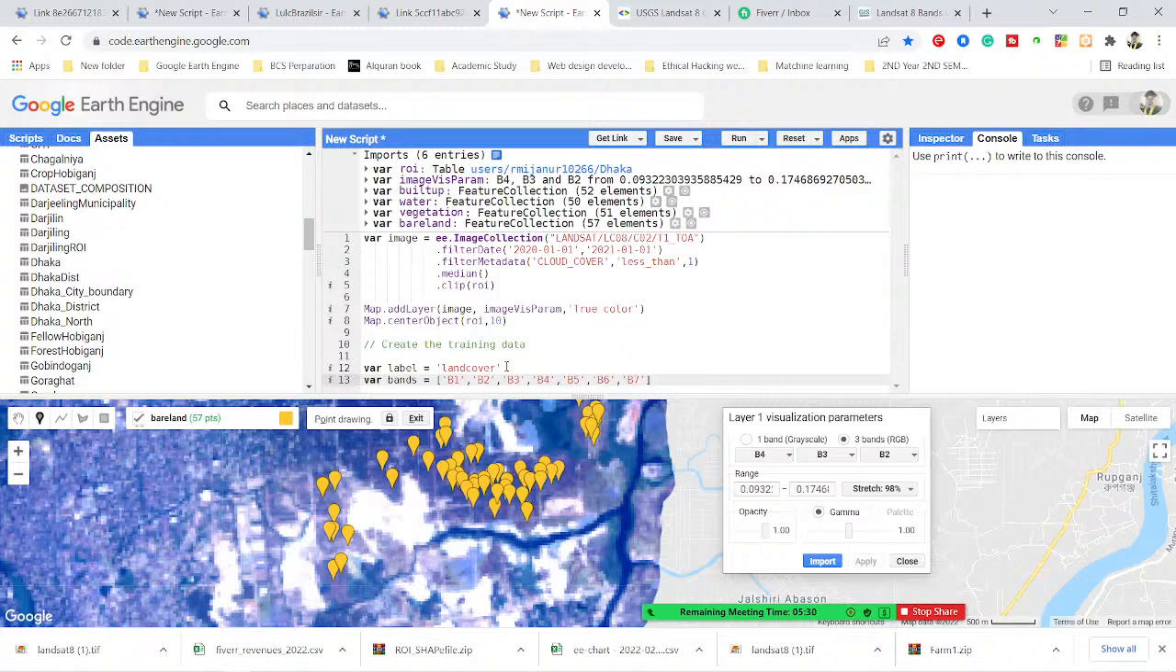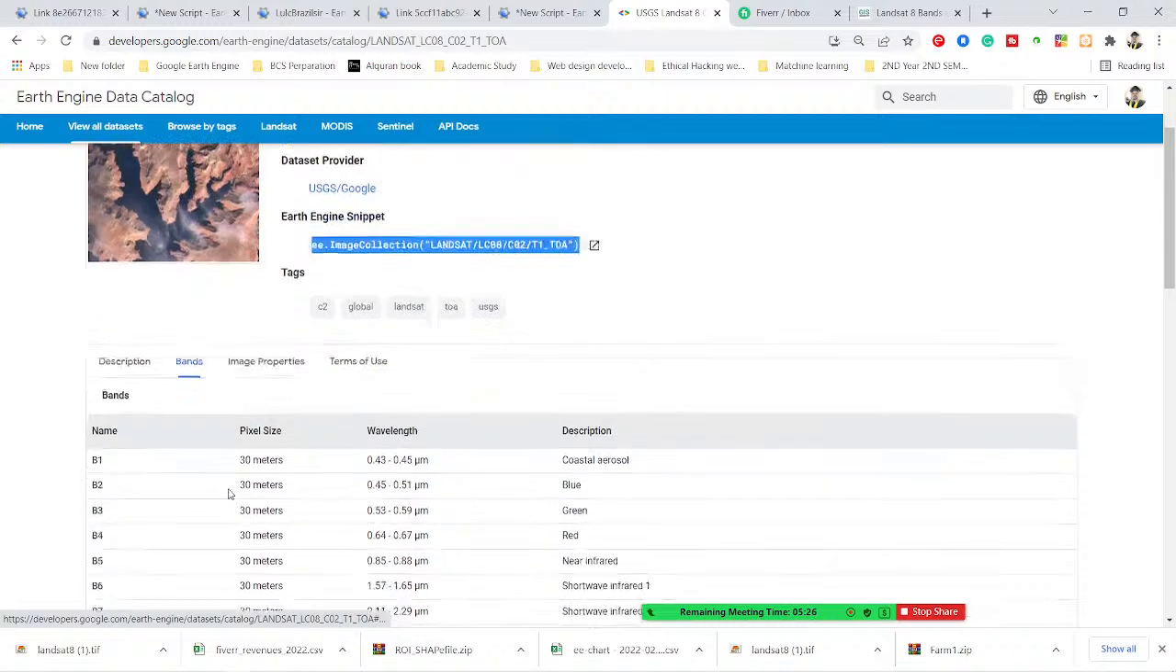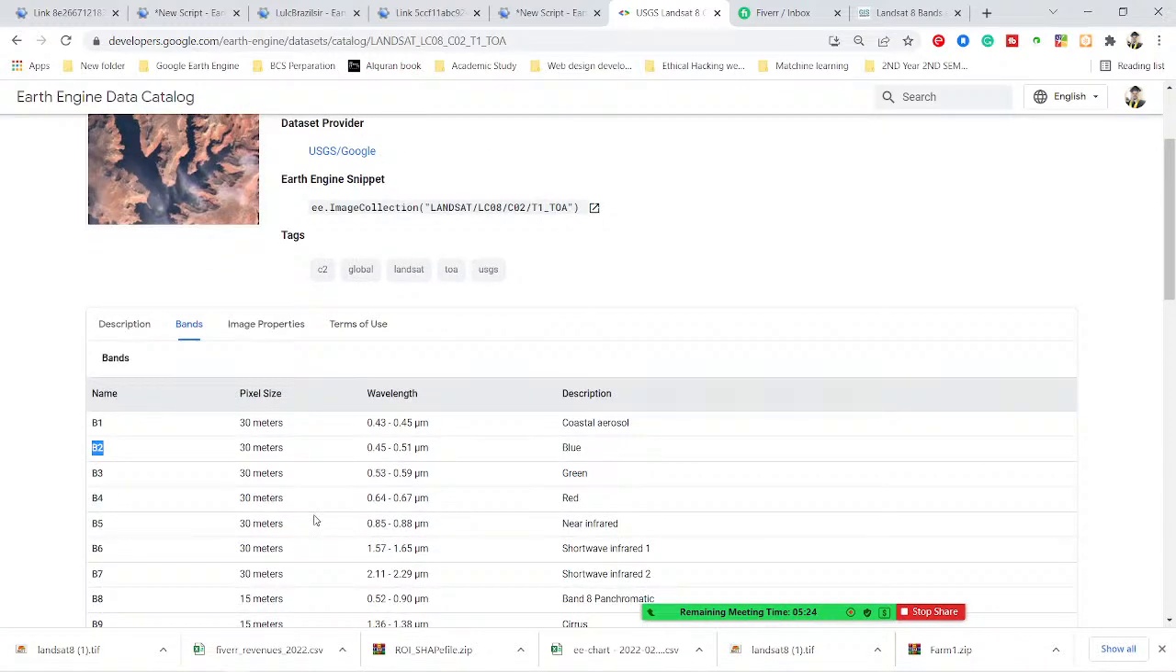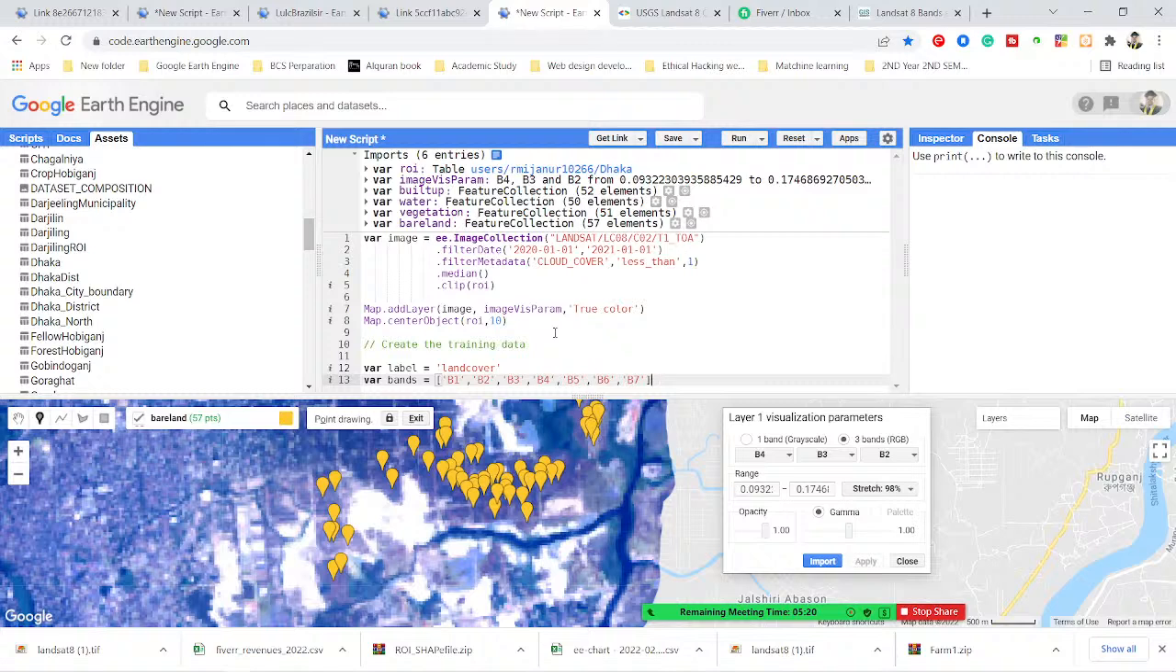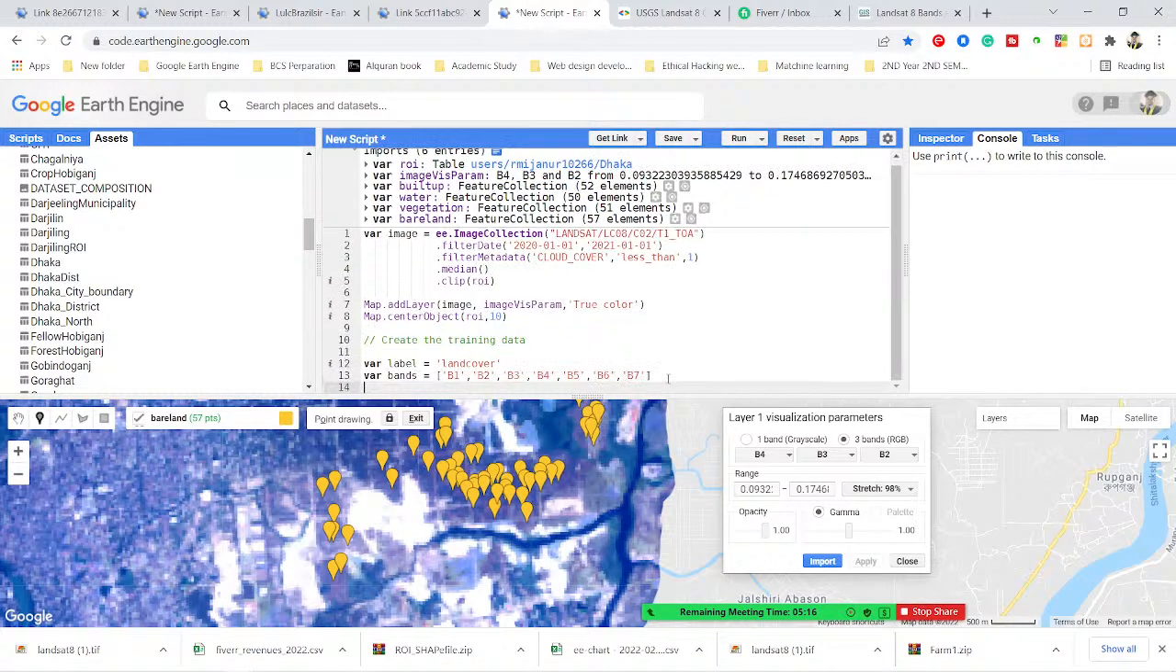So I stored this band, and you can get all of the description about this band. You can see B1, B2, B3. Okay, you can get all of the description from here. So I want to make the prediction using this band. Now you can see I need to add another one here.